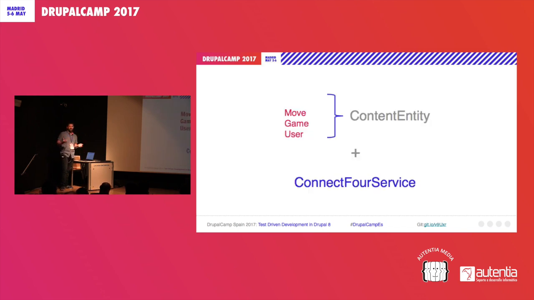There's not enough time to really go into details about how this game is built, but basically there are 3 content entities. A move, that's my own content entity. That is the moment that you put the disk in. It will have an X coordinate, a Y coordinate.